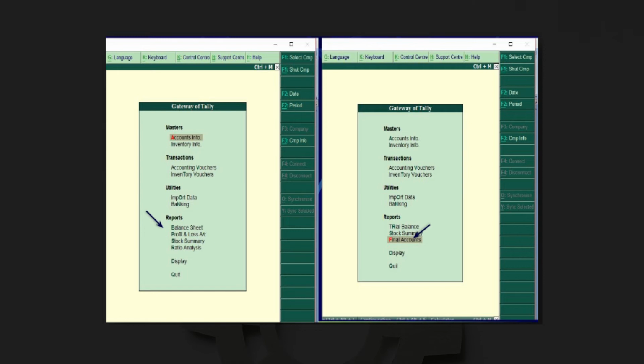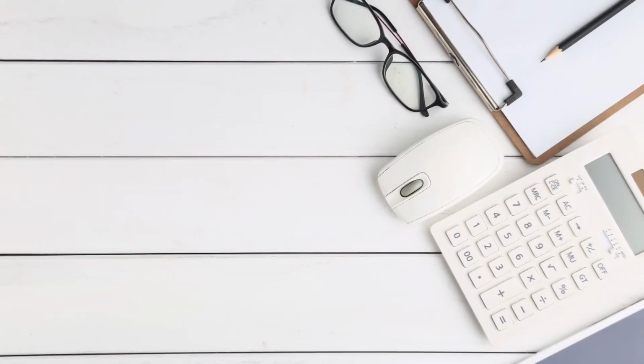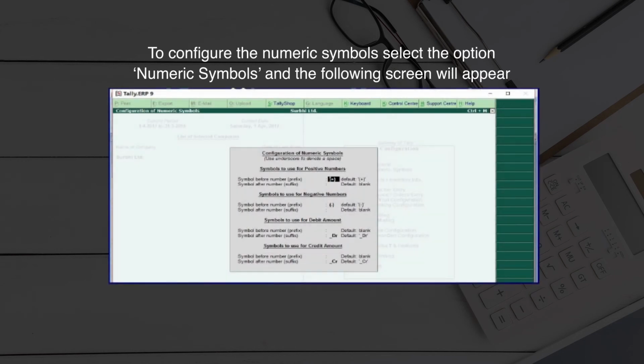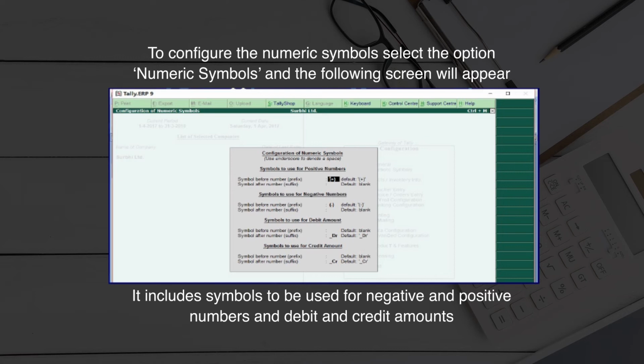When you click the final accounts, you will be able to access the balance sheet and the profit and loss account. So these are the general configurations. So now let's move to the numeric symbols. To configure the numeric symbols, select the option numeric symbols and the following screen will appear. It will include symbols to be used for negative and positive numbers and debit and credit amounts.